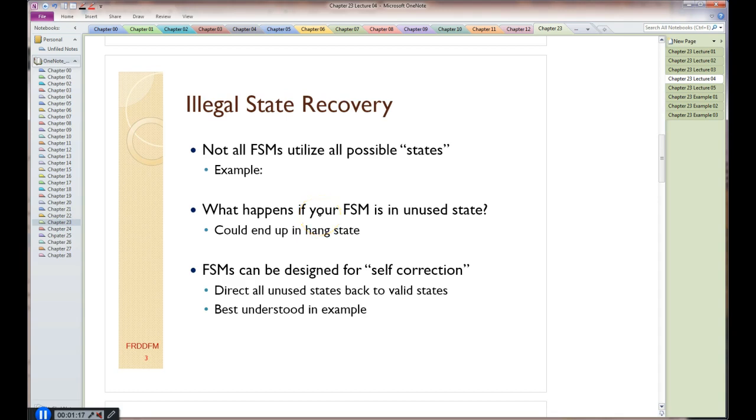We have been developing state machines, and some of them had an interesting property that we need to discuss. Now, the issue here is some state machines don't utilize every possible state. For example, if I have 5 states, that requires three flip-flops. With 3 flip-flops, I have a possibility of 8 unique values, which means 8 unique states. In this case, there's 3 states that are unused.